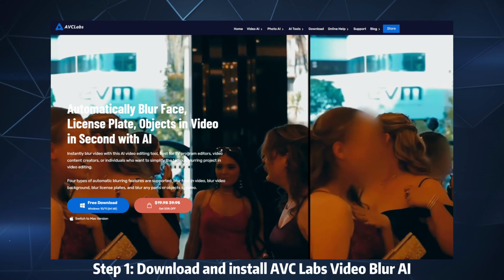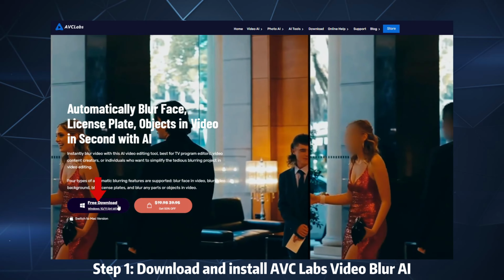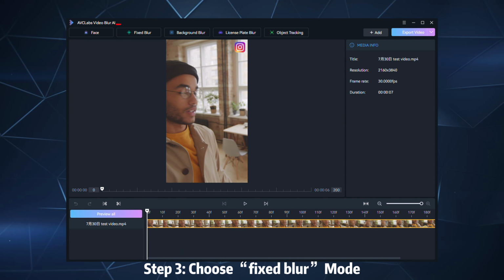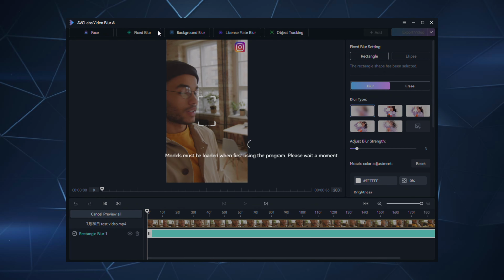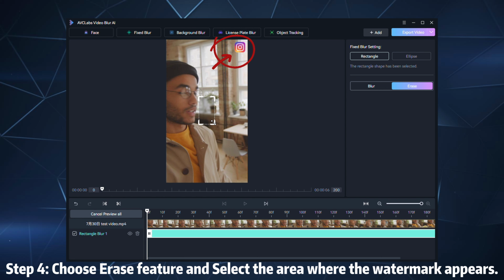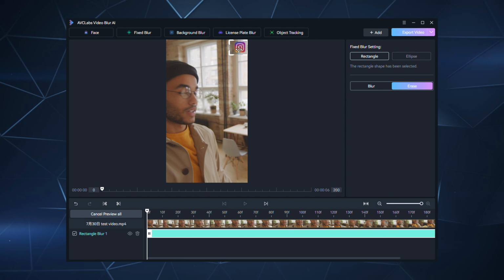Step 1. Download and install AVCLabs Video Blur AI. Step 2. Import your video. Step 3. Choose Fixed Blur Mode. Step 4. Choose Erase feature and select the area where the watermark appears.